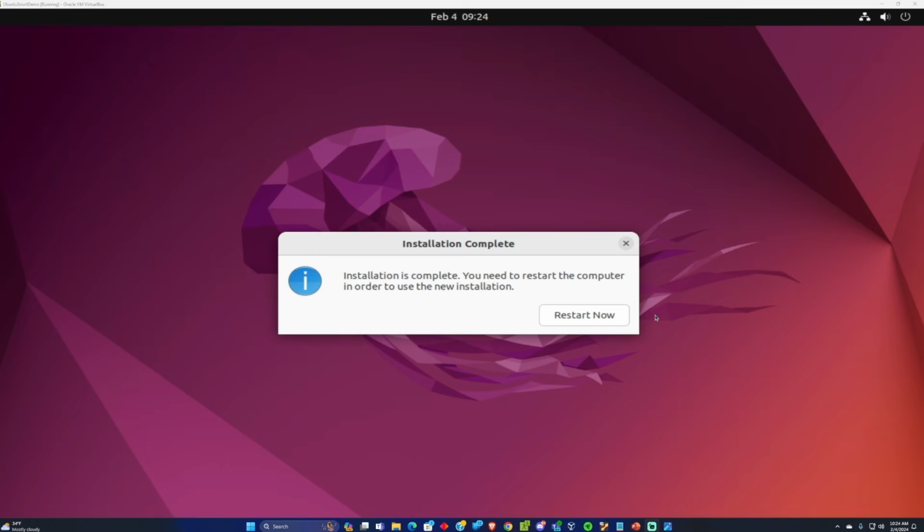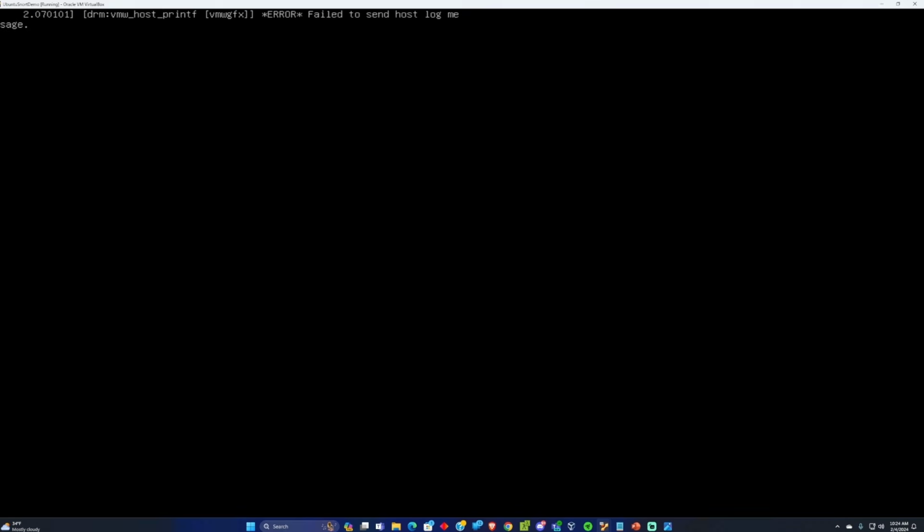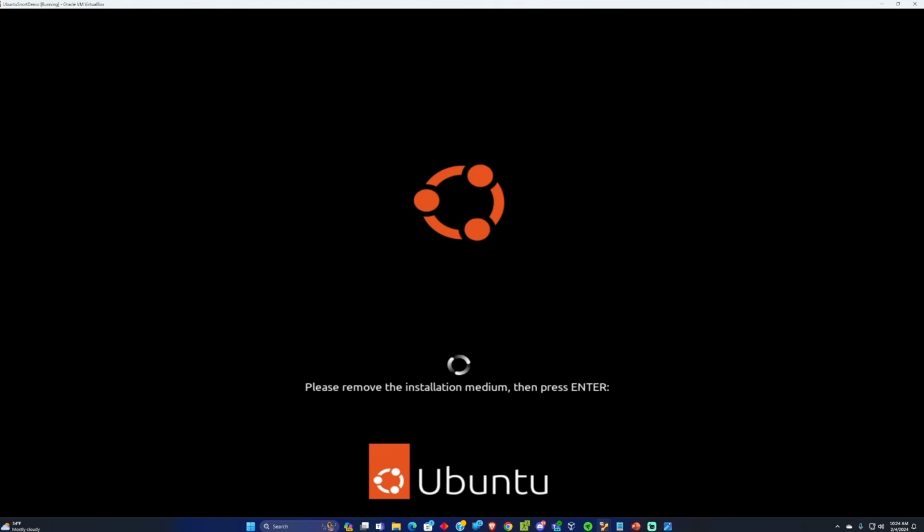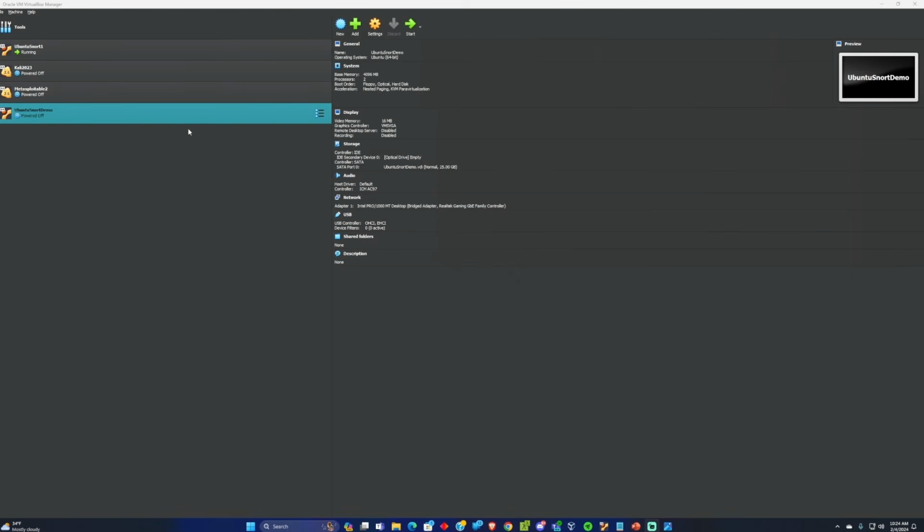Okay, when the installation completes, we need to restart the VM, so I'm going to go ahead and do that. When it gets to this stage, remove the installation medium and then press enter. What I like to do here is just power off the machine and then just double check everything's good. We'll go ahead and run it again.